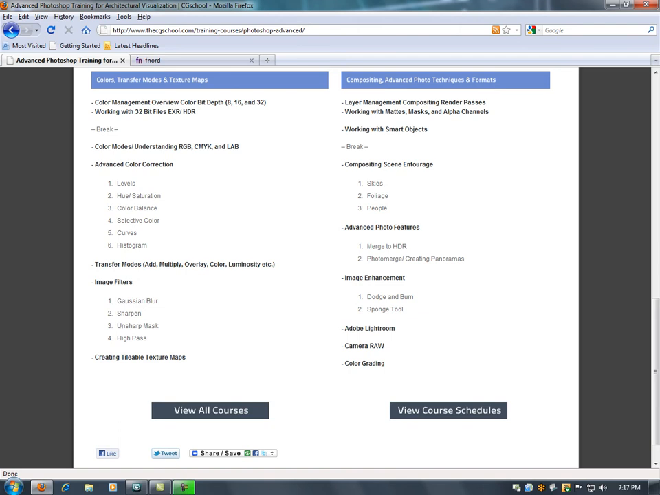day, we kind of get into a breakdown of the normal workflow, which is how you work with layer management and mattes and masks, working with some smart objects, how you composite a scene, bringing in skies, foliage, people, and then some of the more advanced photography features such as dealing with HDR images and merging to HDRs, taking photographs and using them to photo merge for your backplates. Some image touch-ups such as the digital darkroom tools, dodge and burn, and then we jump into a little bit of a precursor look to Adobe Lightroom and Camera Raw and how we can color grade with those tools.